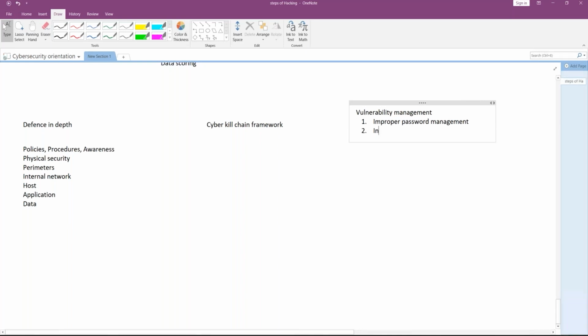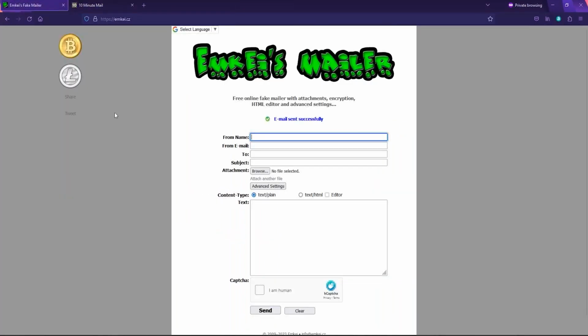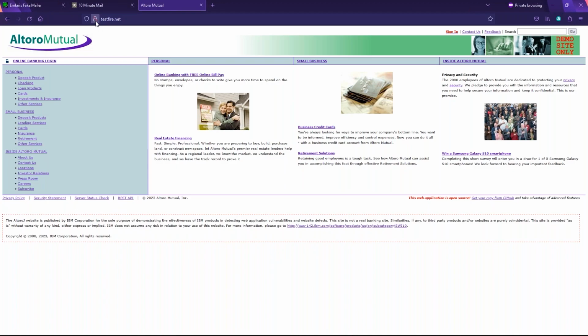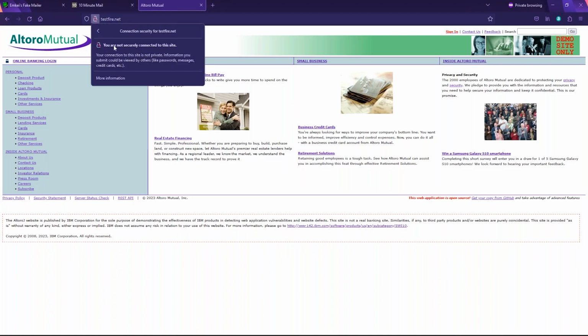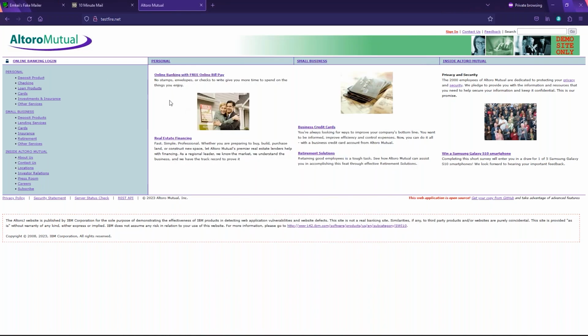Insecure online browser. The website is not secure. How are we going to verify whether the website is secure or not? See, connection not secure, more information. There is no certificate. That means this website is not secure. Whatever we are providing is going in plain text format. No confidentiality or integrity has been maintained.